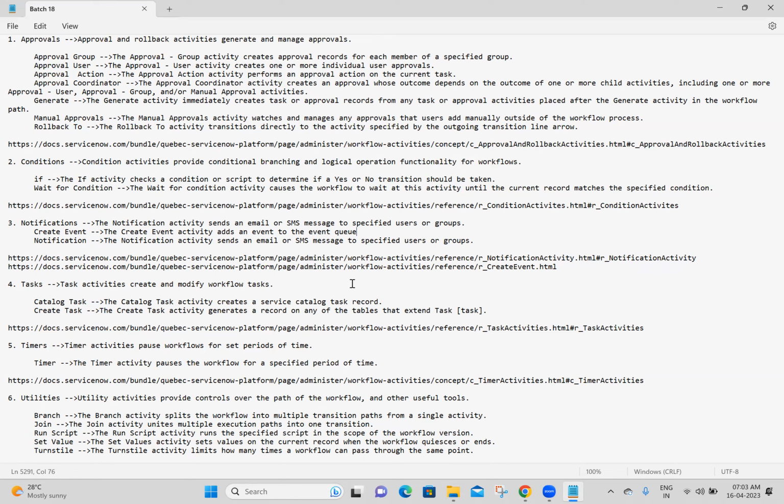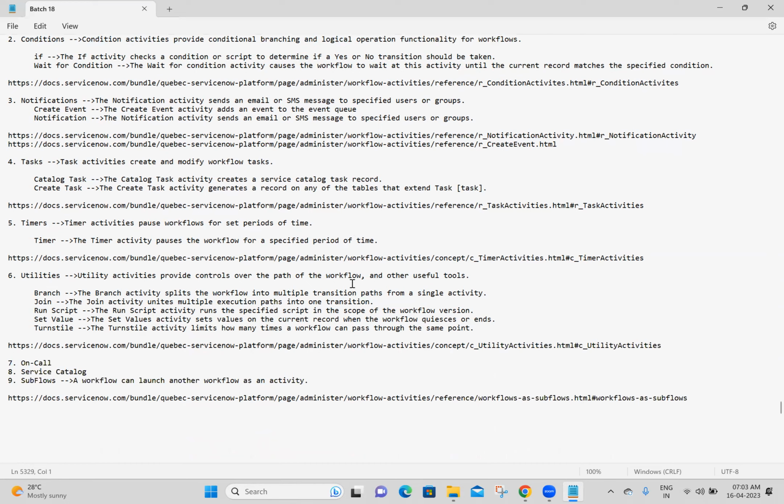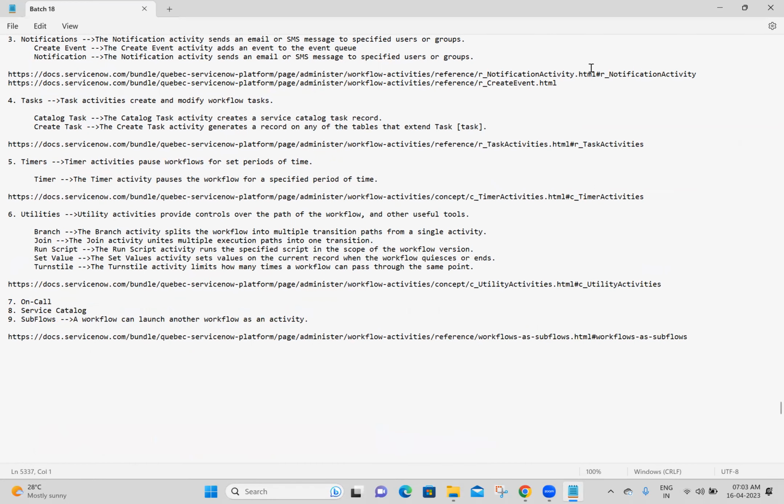Okay, next, task activities. Task activities create and modify a workflow task. What will they do? Create task will create a task record. Catalog task creates catalog task records on the sc_task table. Create task activity will create a record on the task table.